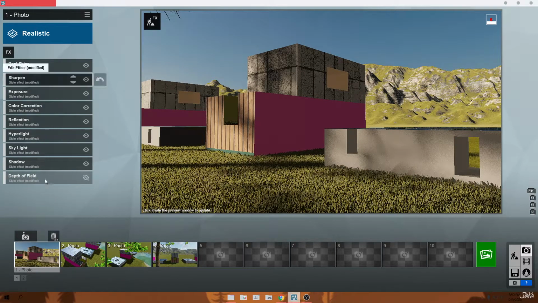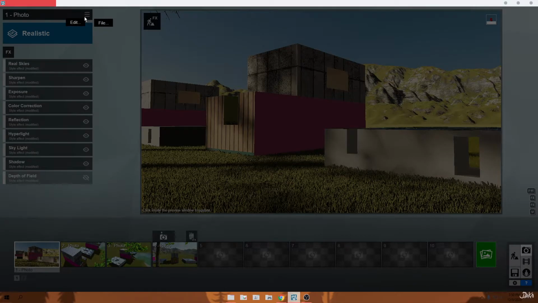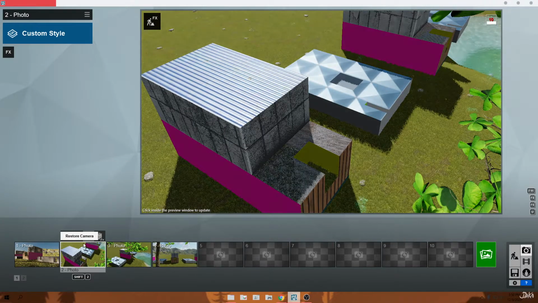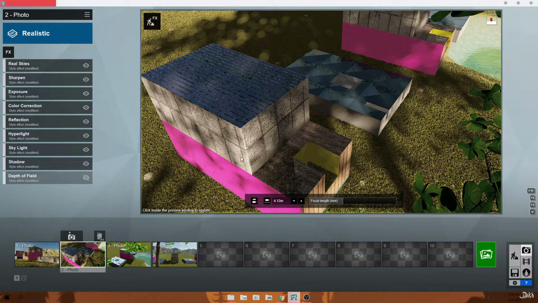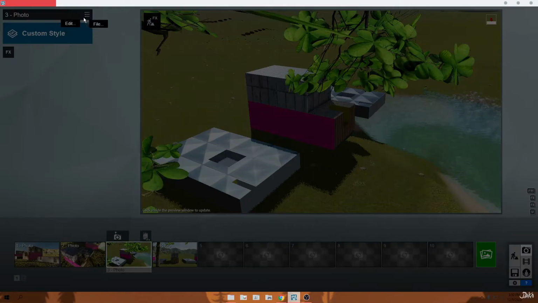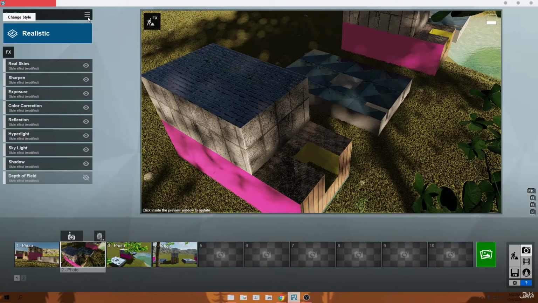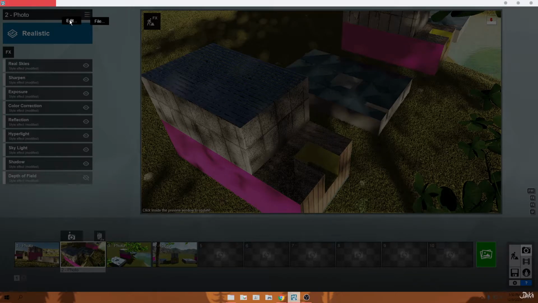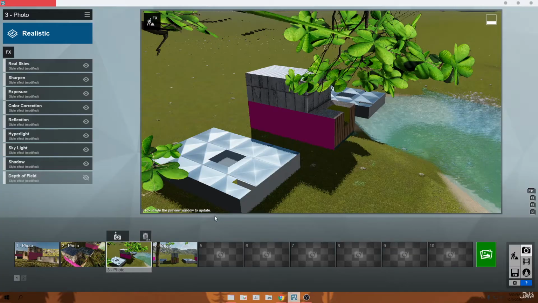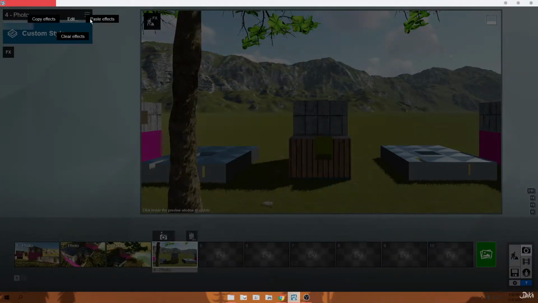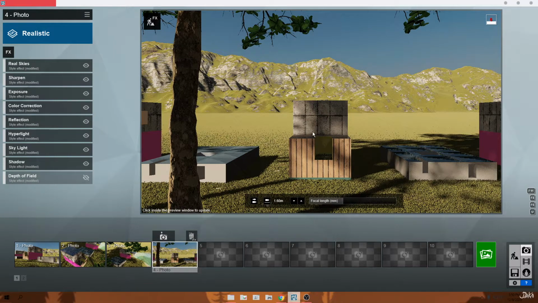If you want all these settings applied throughout your photos, you can go to Edit, Copy Effects, then go to the next photo and Edit, Paste Effects there. You can do that for every photo: Edit, Copy Effects, Edit, Paste, and then Edit, Paste there.